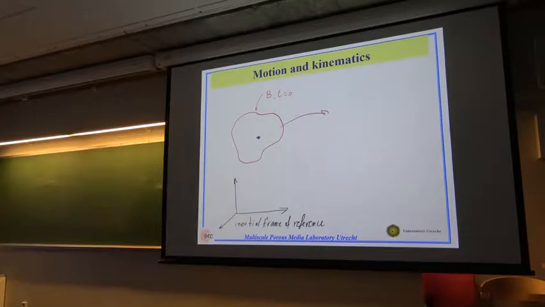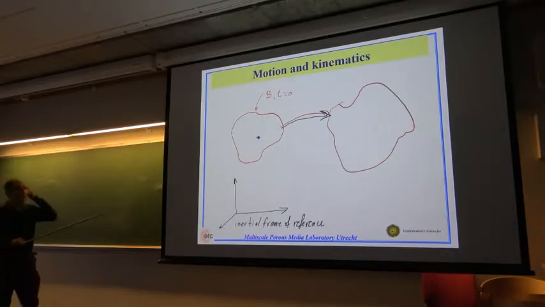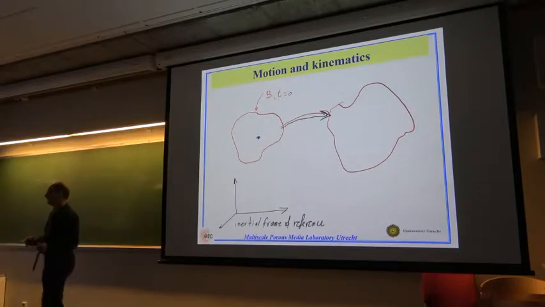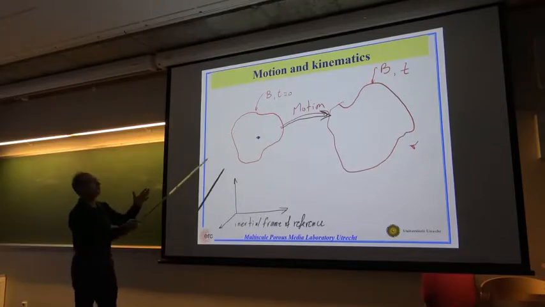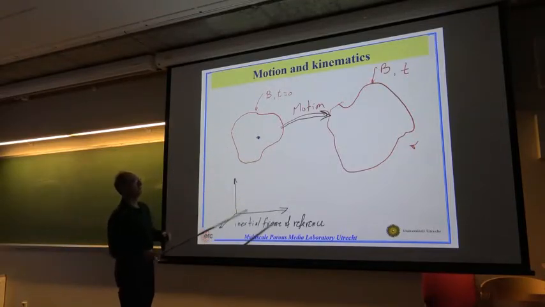Let me take a different color. It will take it to a new position, a new format, a new form. It could be bigger than the original. It can expand. It takes a new form at time t. It's the same body V, but at time t. This is called motion. Motion can rotate it, and can move the points of the body apart from each other in different directions.